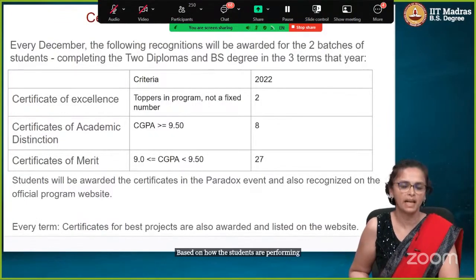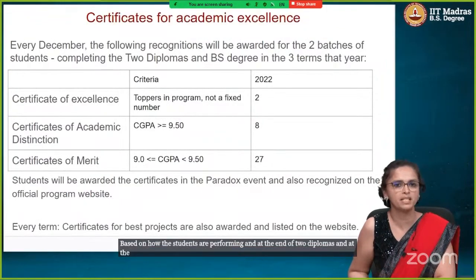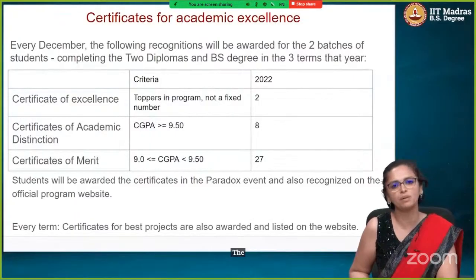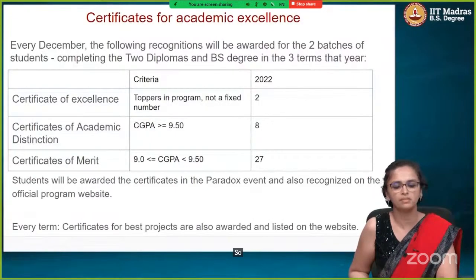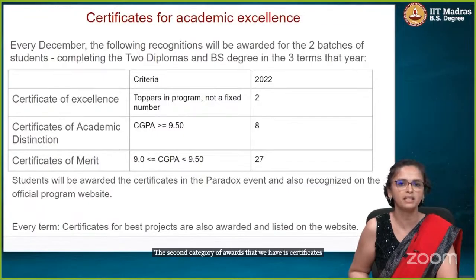And at the end of 2 diplomas, and at the end of the batch that is getting out with the BS degree, the certificate of excellence will be awarded to a certain set of toppers. So this will be the first category of awards that we have. The second category of awards that we have is certificates of academic distinction.